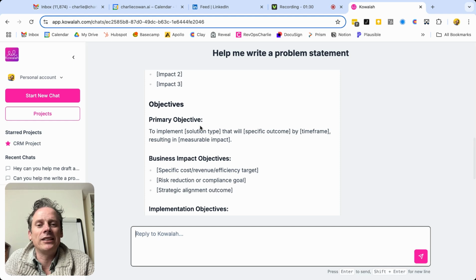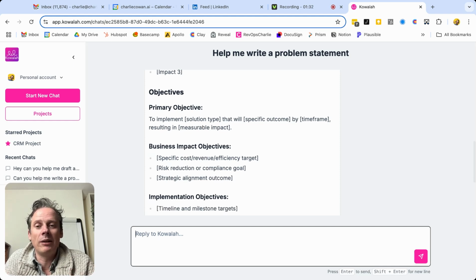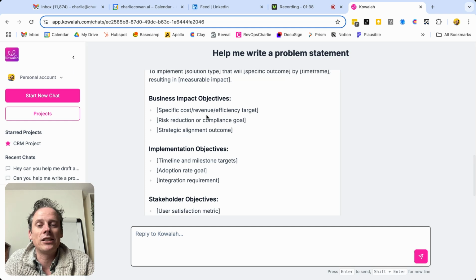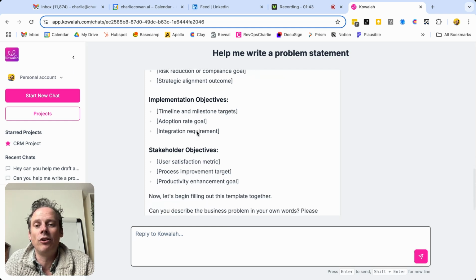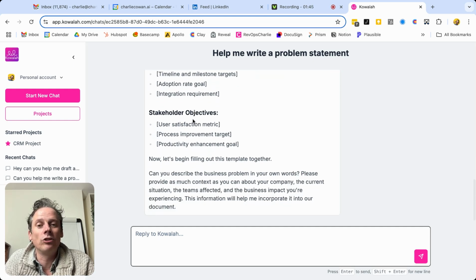And then, what are the objectives? If we are going to run this buying process, then we want to implement a certain solution by a certain time, have a certain impact. These are some of the business impacts, the implementation objectives around a timeline or adoption, some stakeholder objectives in terms of the users, administrators, or support teams. So now let's begin filling out this template together.